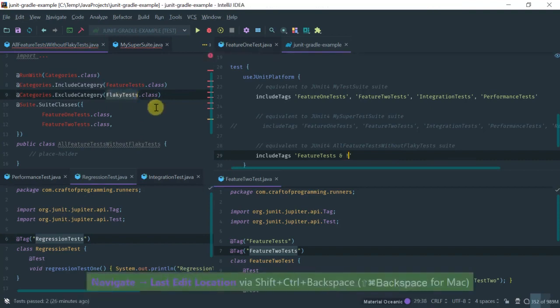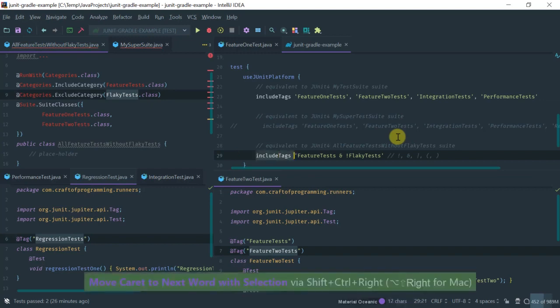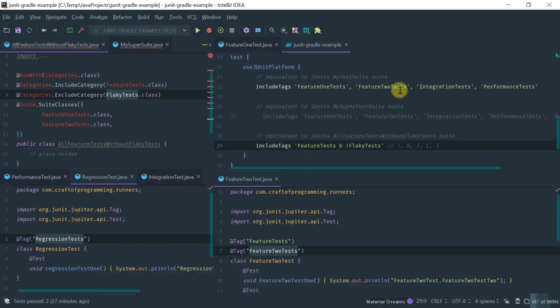tag, not. So the operators that are supported are the not, which is the exclamation point or bang, the and, which is a single ampersand, and the pipe, which is an or. And also you can use the open and close parentheses to change the precedence, which is left to right. So we can define the include tags like that for all feature tests without flaky tests.